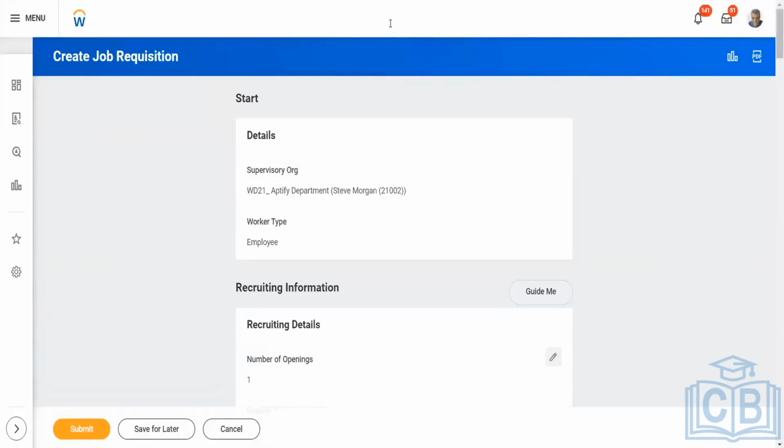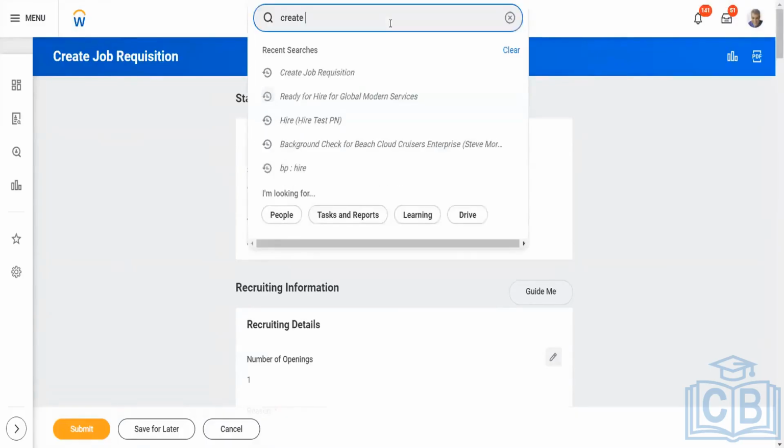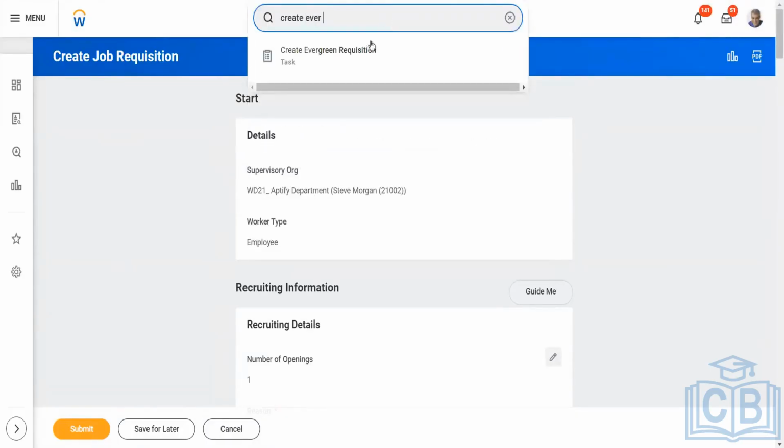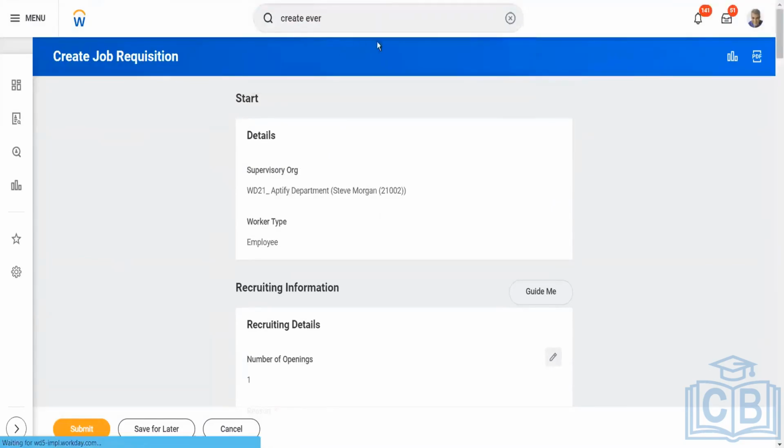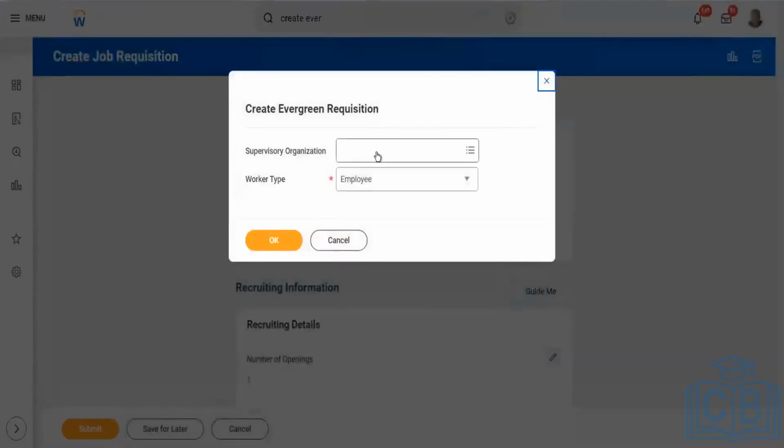Then, if I look into the task, create evergreen requisition. This task creates an evergreen requisition, which has its own business process. The normal create job requisition task leads to triggering of job requisition VP, but evergreen requisition leads to triggering of evergreen requisition VP. Here you can see support is not mandatory. Worker type is.